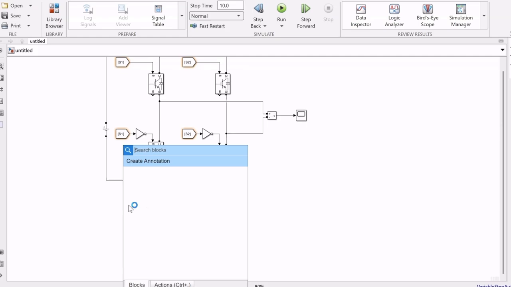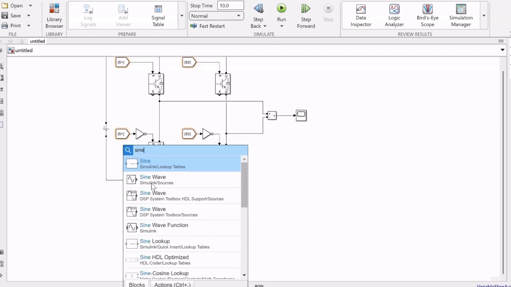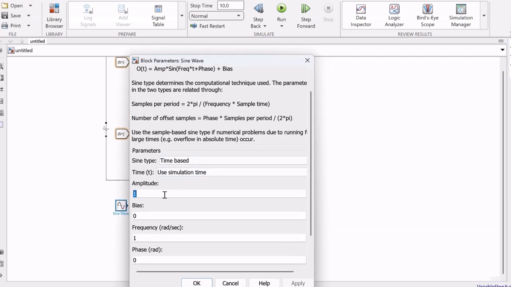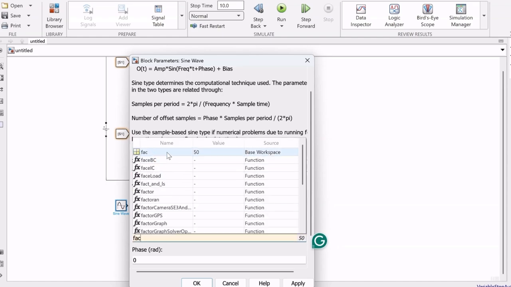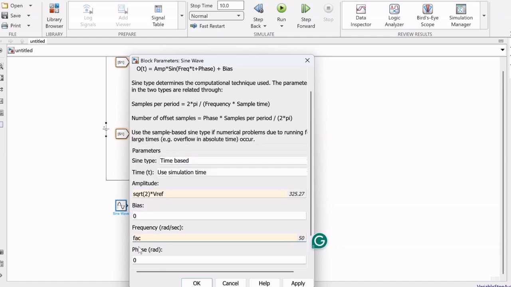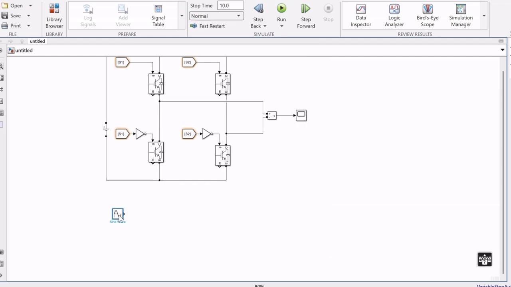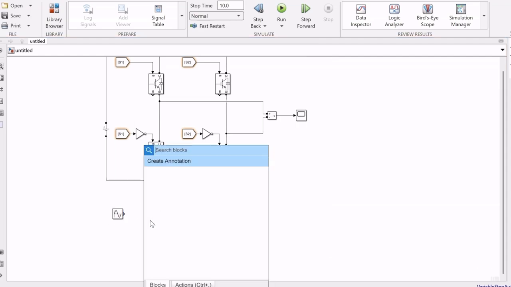We first need a reference voltage. This is the reference voltage that we want the output voltage to become equal to. That would be a sinusoidal voltage with an amplitude of the square root of 2 times a variable I predefined here. And then we want a frequency of 50 hertz, which I've also predefined. And then we need to multiply with 2 pi because this is in radians, not hertz. So this is the reference voltage that we want.